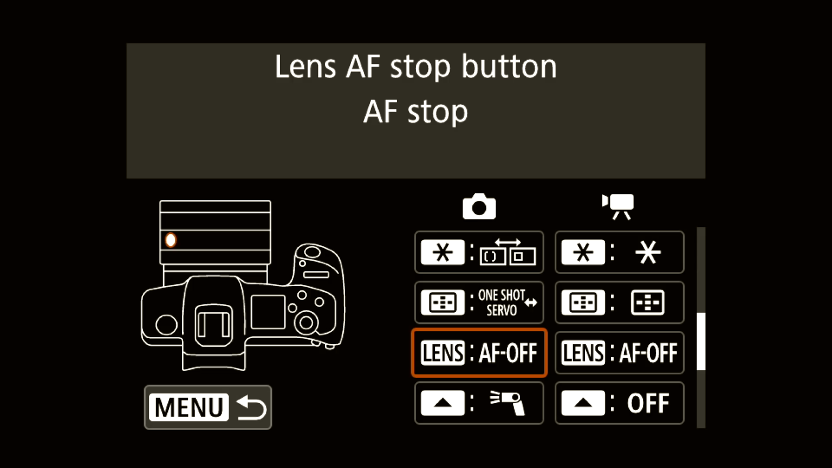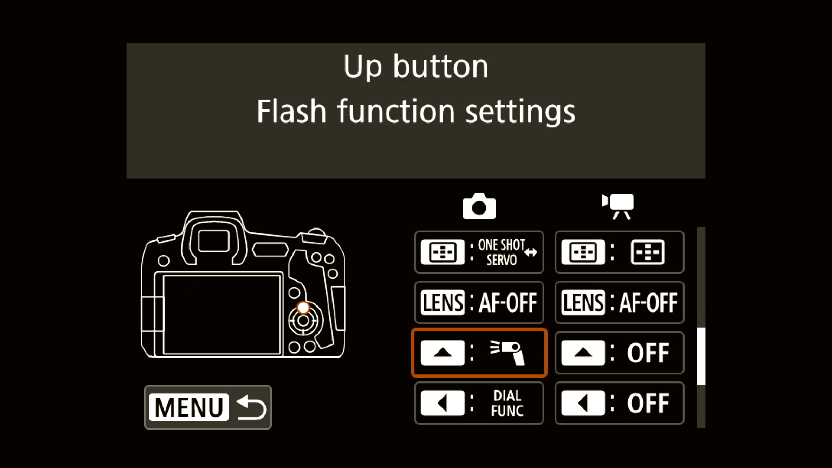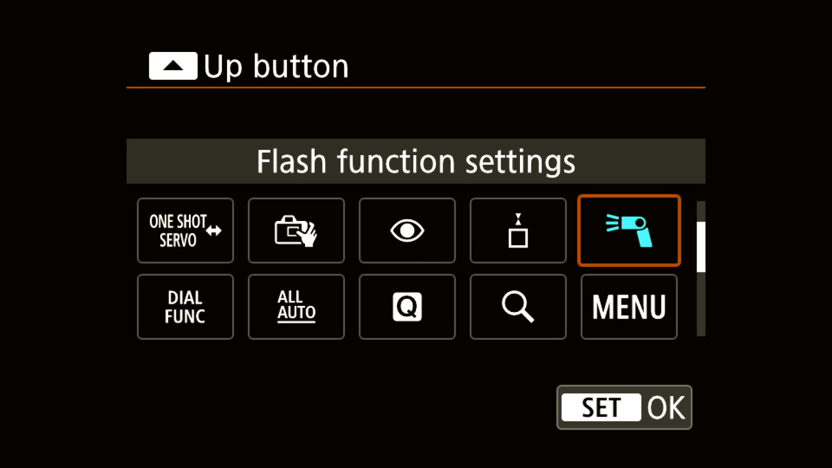Okay, on the lens itself, if it actually had a button, which this lens doesn't, I just have it do autofocus off again. Again, I don't think I actually have a lens where that button exists yet. Okay, so on the back, we have your circular up, down, left, right. My up gives me all my flash functions.